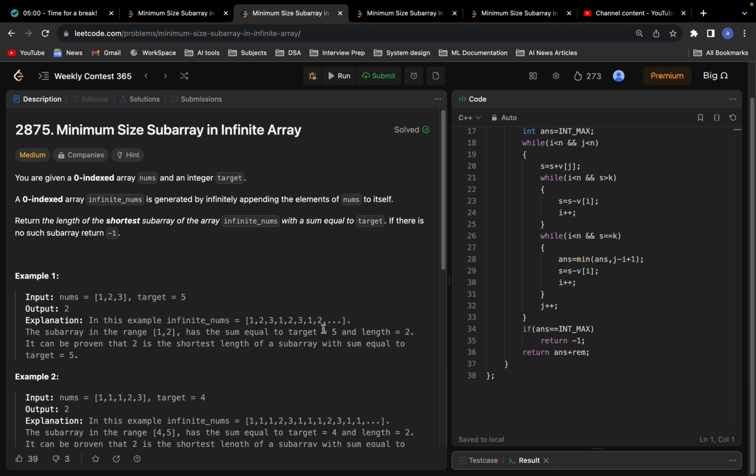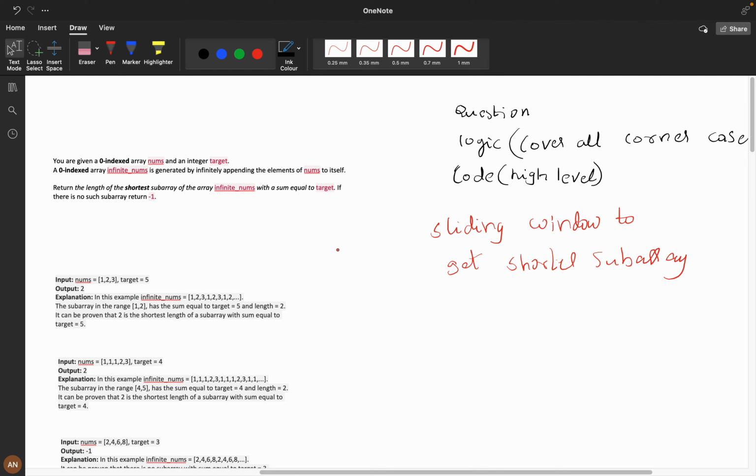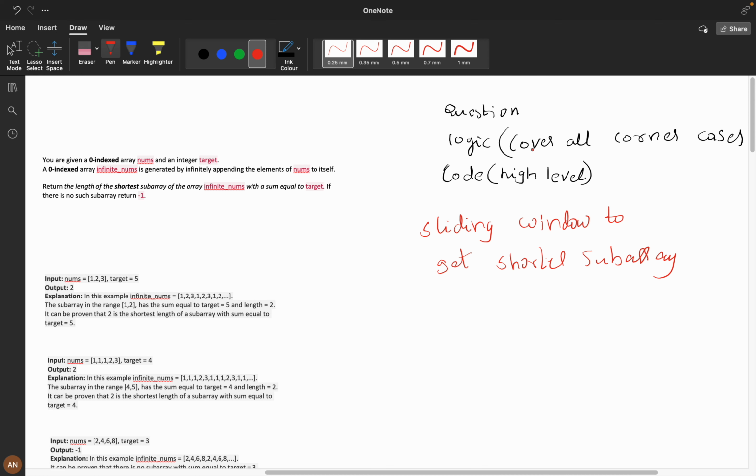So today let's discuss this problem, minimum size subarray in infinite array. I have attached the problem link and the solution link in the description. You can check it out. In this, first we will understand the question, and then we will try to build the logic by covering all the corner scenarios, and we will see the code at a high level.